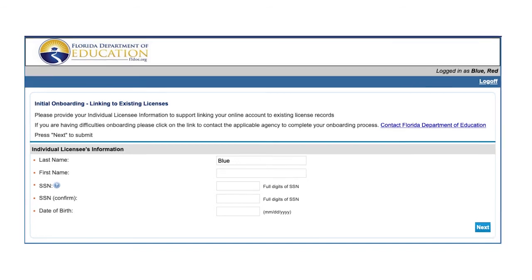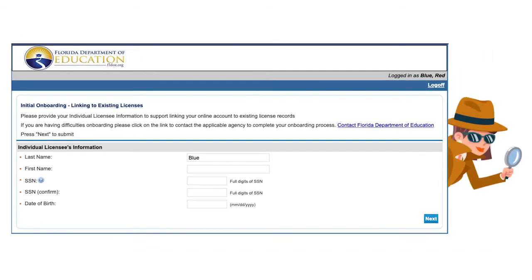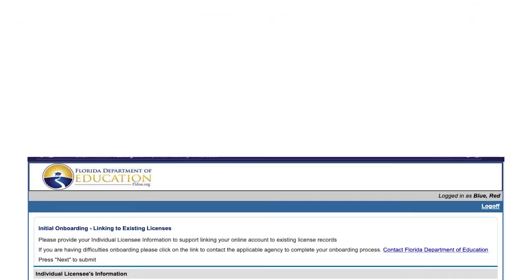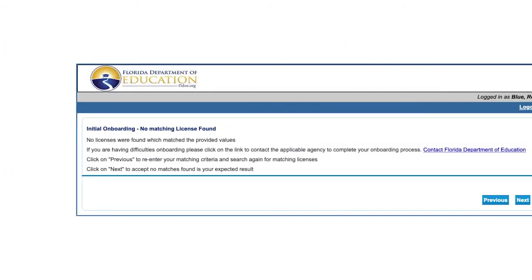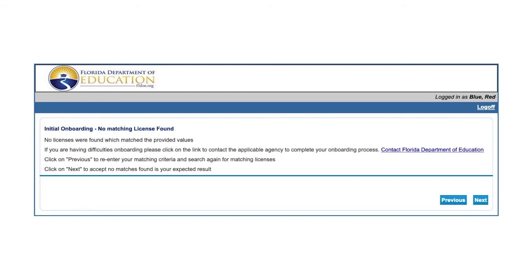Don't forget to save. At this point, the system will attempt to link this new online account with any of your existing Florida certification records. So, even if you previously applied for certification before November 20th of 2017, we should be able to pull in that information here. The last name field is pre-populated. Don't change it. If your name has changed since you last applied, you'll need to update it using a separate application. Enter your Social Security number and date of birth. After you click Next, the system will search for your existing certification records, if any. You'll then see one of 2 screens.